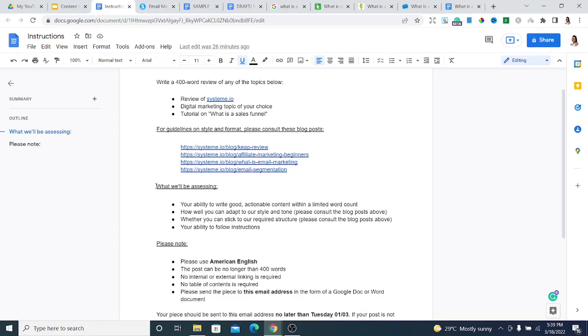Then they also said these are the things they will be assessing: your ability to write good actionable content. Actionable, that's very key, within a limited word count. They're saying limited word count because they said a 400-word review, you see. Then another instruction is how well you can adapt to our style and tone. These are things that most clients want, whether they've written them in your instructions or not. Most clients require that. Very few will tell you to just write in whichever style you want. Then there's another one: whether you can stick to our required structure, and your ability to follow instructions.